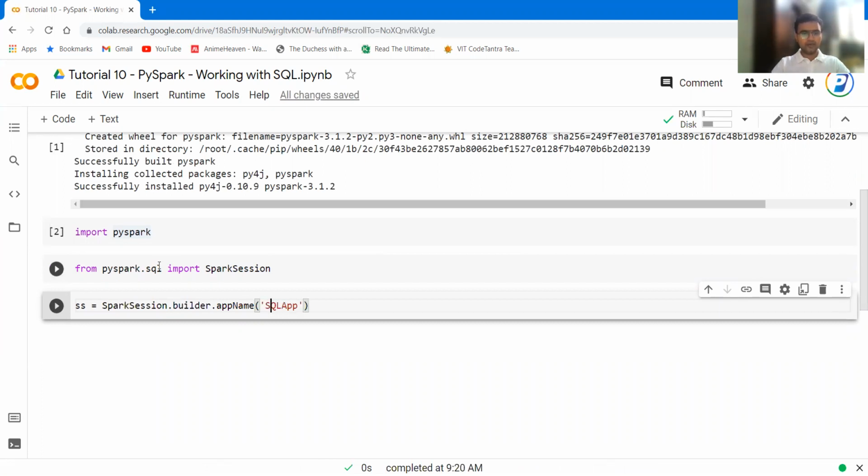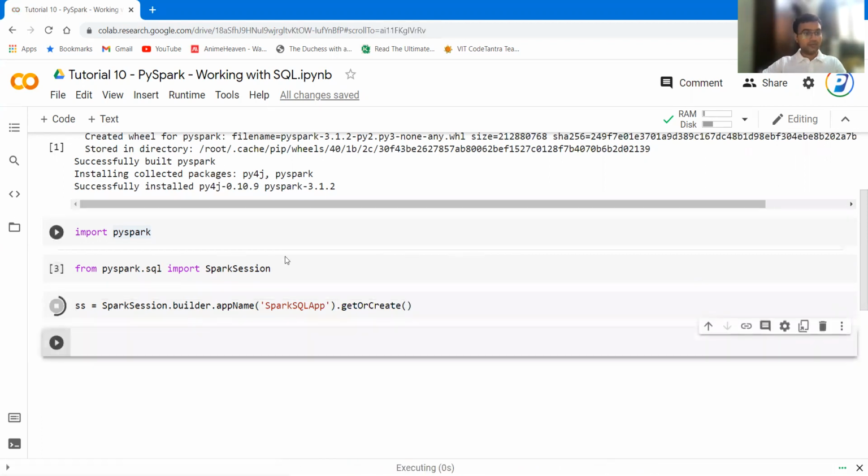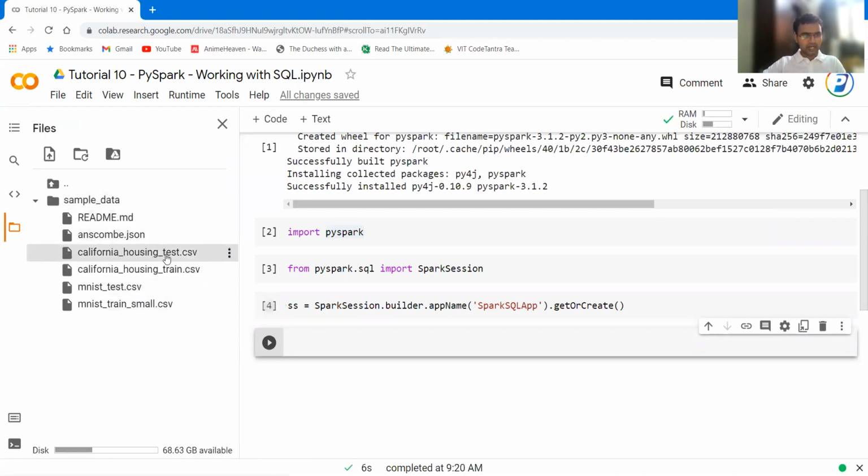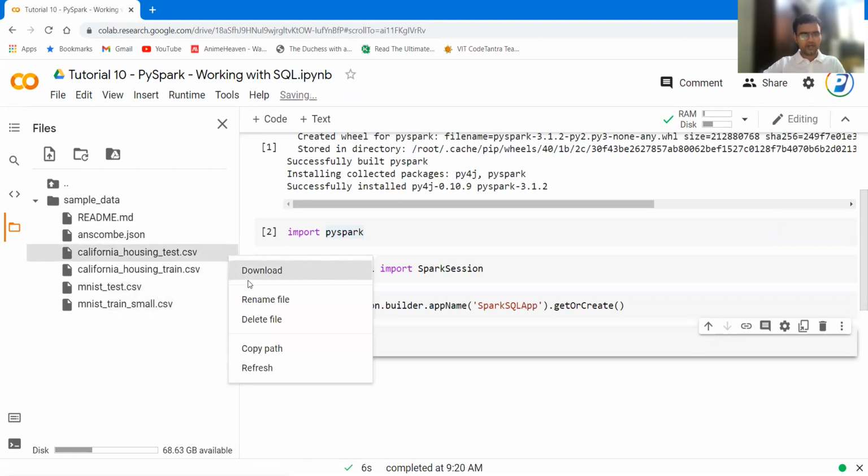Okay, or I should say Spark SQL dot app. Okay, and now I can use dot getOrCreate method. So getOrCreate method to create the SS object. So I have some sample data sets over here which are given by Colaboratory. So I have some California MNIST. So I'll just use this California test housing just for demonstration purpose.